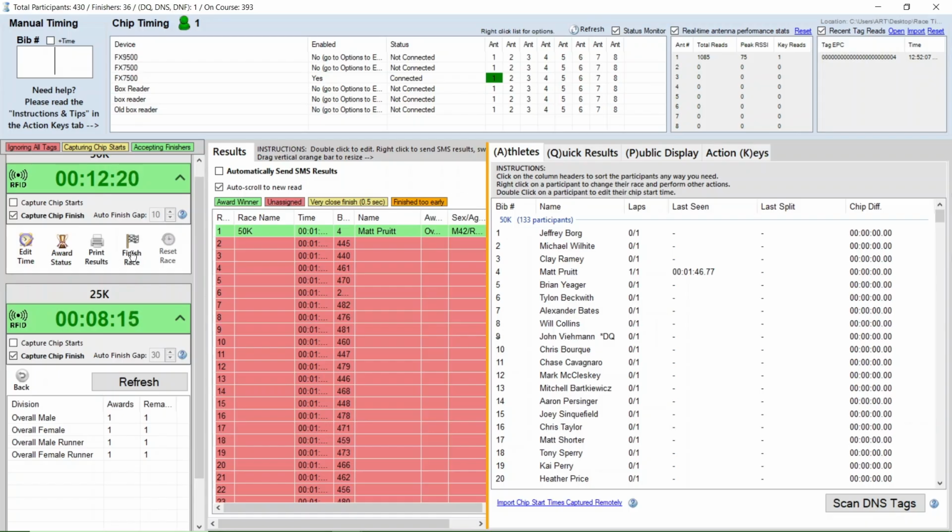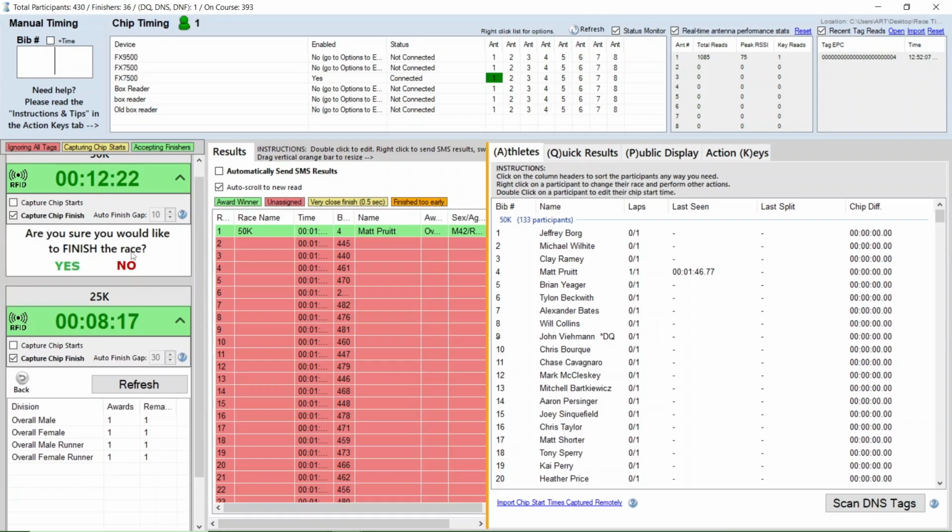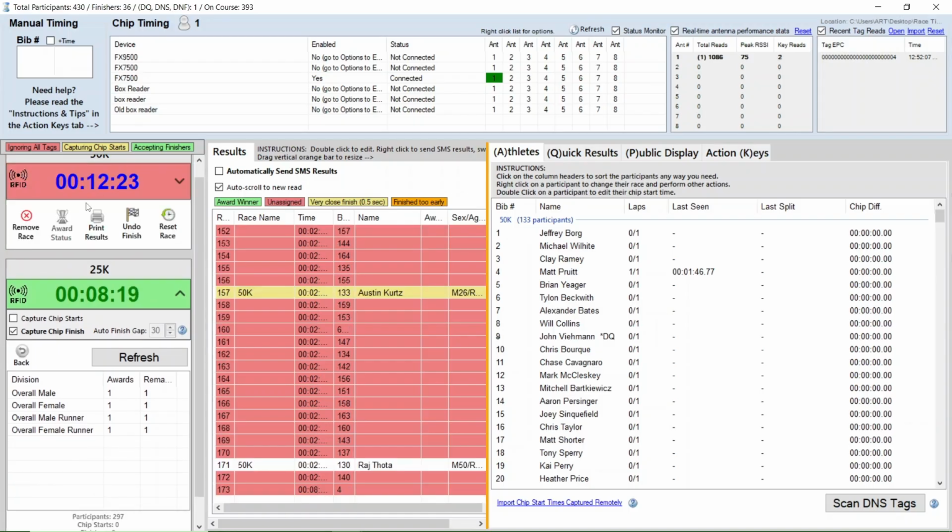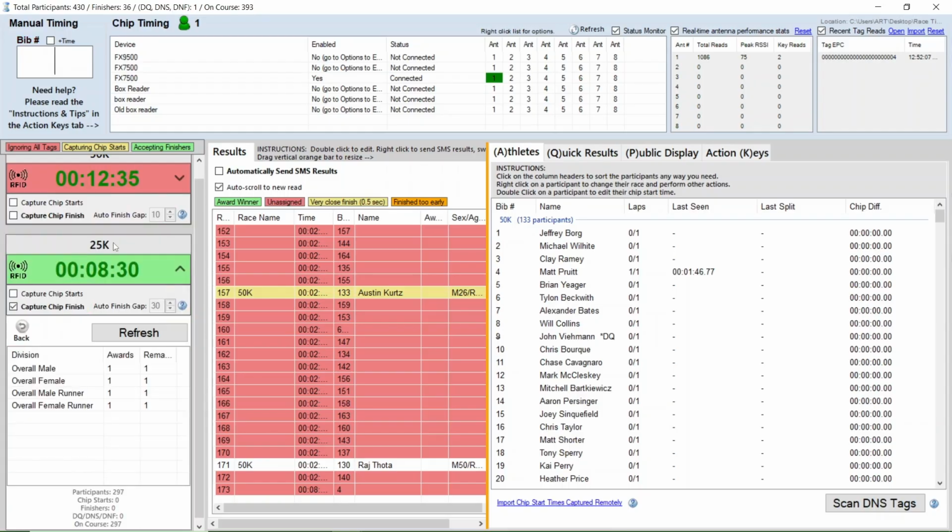Okay, so if we look back here, there's also the finish race button. There's no real benefit for this. It just simply stops the clock, but there's again no benefit because when you're done timing, you can just close the screen out. Also, if you wanted to stop reading for a race, you don't have to stop the clock. You could just simply uncheck capture chip finish.